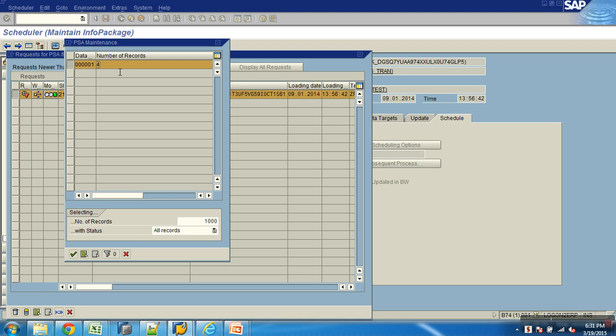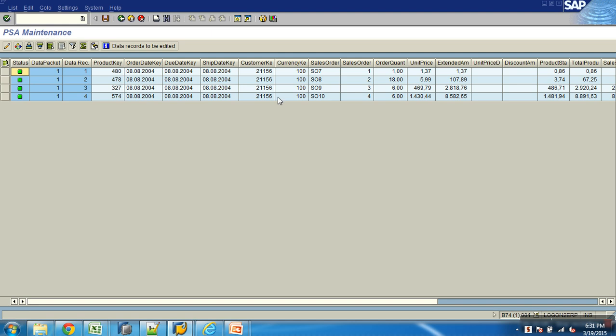You're getting one bug in the system. It's just showing you the count as 20 from 20, but it is only bringing 4 records. When I see the content, it's showing 4. Yes or no? Yeah, that's a bug in the system. Okay, just go in. So now you see only customers with 21156 have been brought in. This is what data selection is. Clear? Okay.